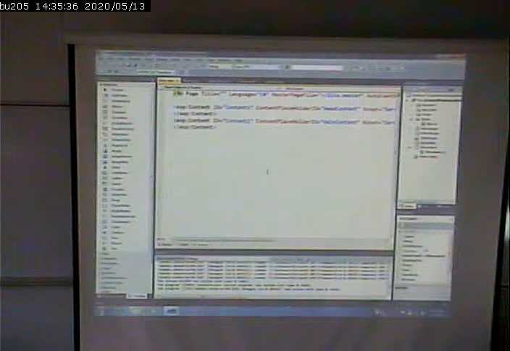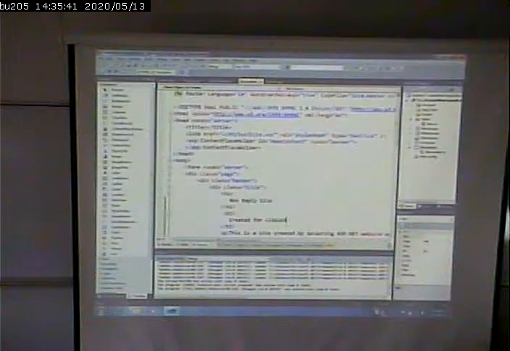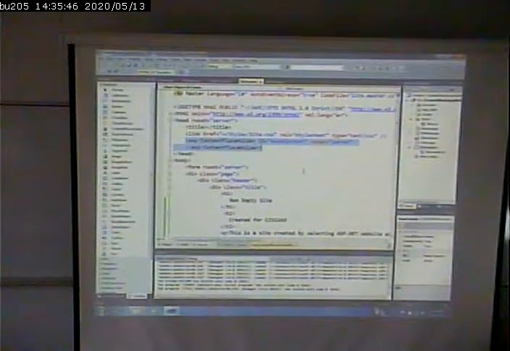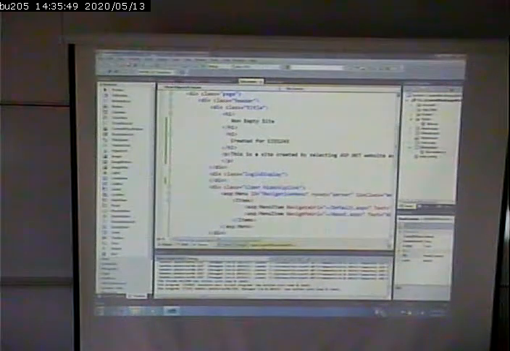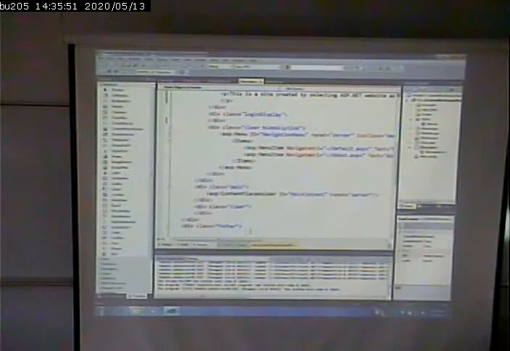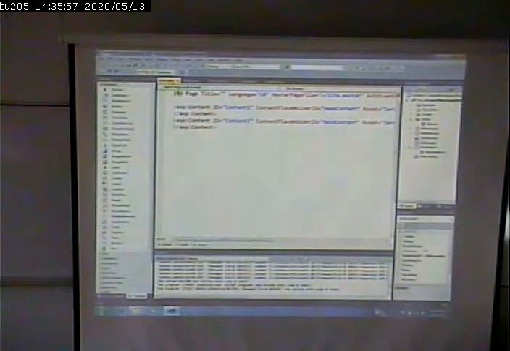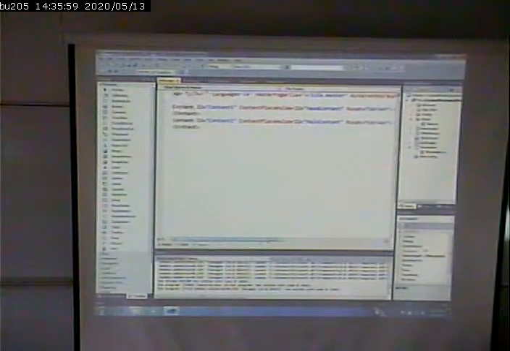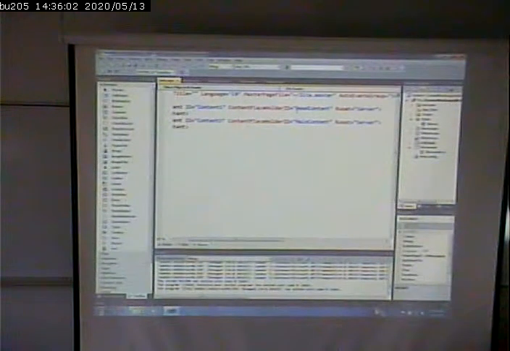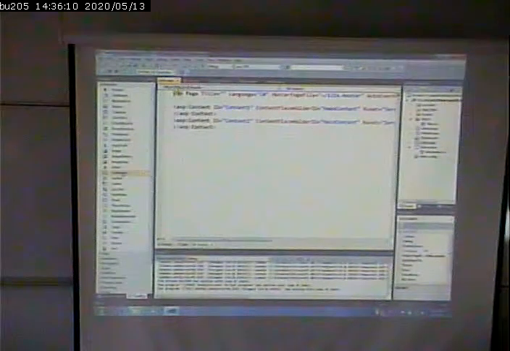When it created that page, it looked at the master page and said, hey, how many content placeholders do you have? I have two. One has an ID of head content, one has an ID of main content. It then creates for me, when it creates the page, two content tags that are associated with the head content and the main content of the master page. So I can go and add a list of things or whatever and be on our way.